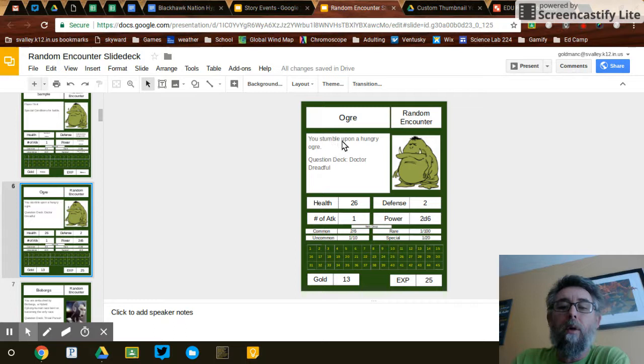So here in the middle, we will have a little bit of just information. It could be special conditions for the battle. It could be just story. It could just be anything really. Here I added that we'd use the question deck for the game Dr. Dreadful as the set of questions to be answered. Here is health, the monster's health, the monster's defense.